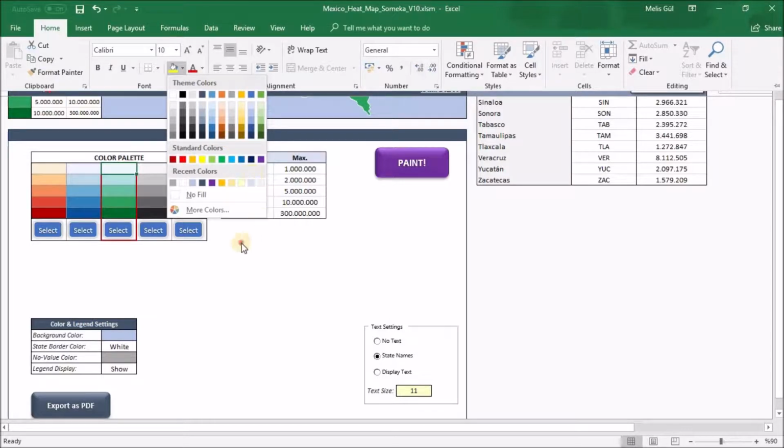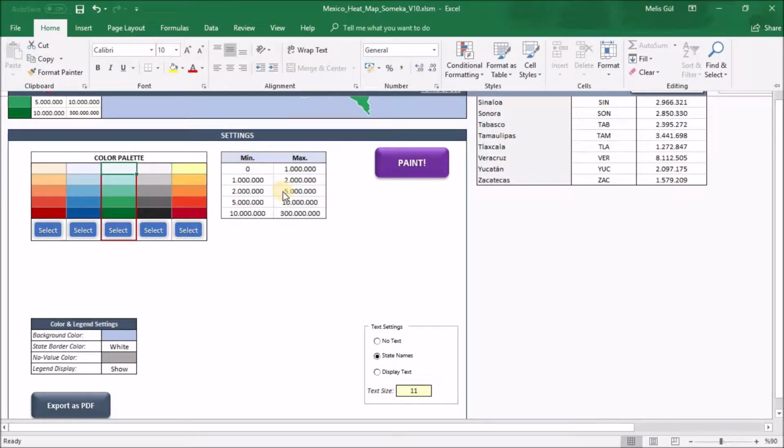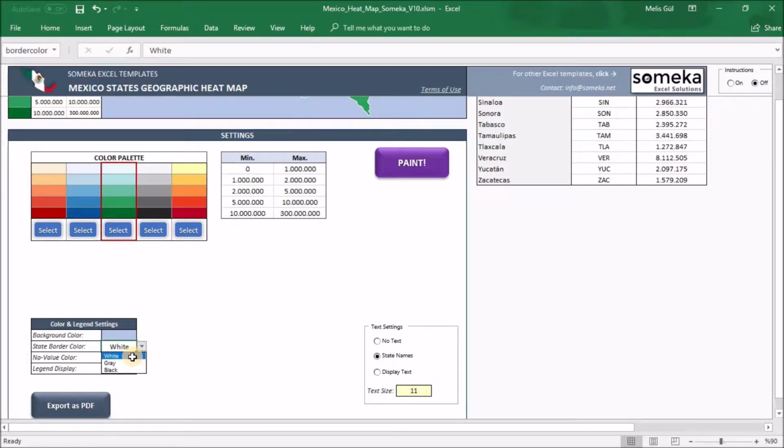The other one that you can change is data range. Thanks to this tool, you will define your value limits. Mexico states will be painted according to your limitation. Very easy. After that, in the color and legend settings part, you can also choose any color for your background and the state borders. You have 3 options in here: white, gray and black. And if you don't have data for some states, or when the data is not in the range of the limitation, you can paint them gray, for example.